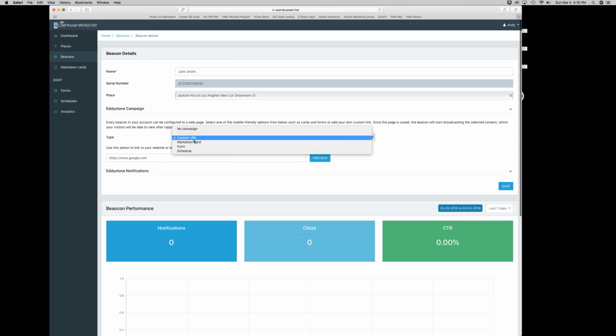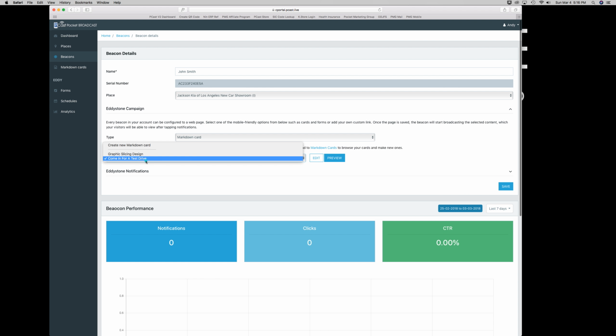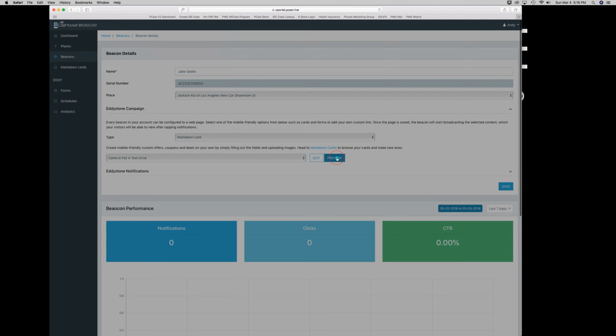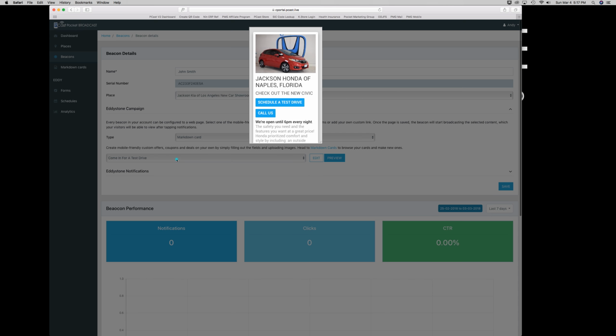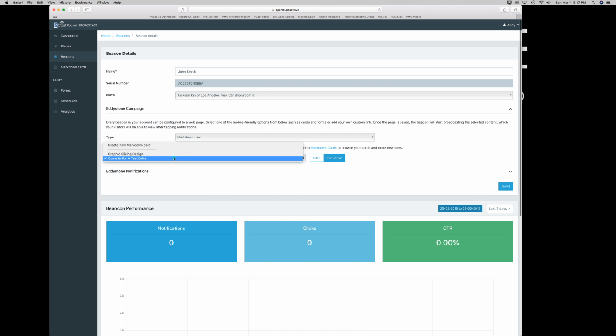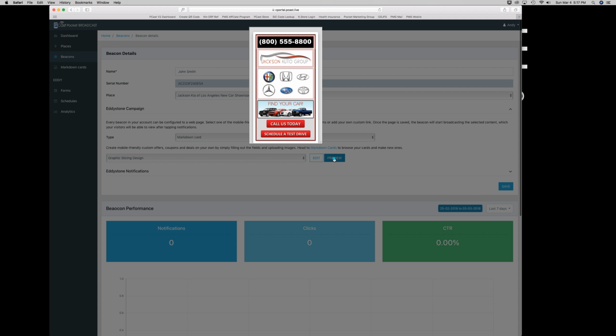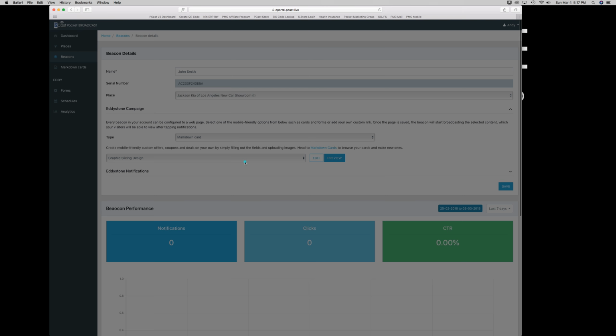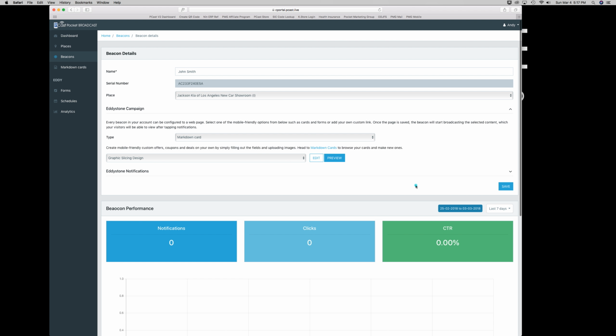The next campaign is the one we've been working on, the markdown cards. If you want to send a P-card through the PCaster to a smart device or a phone, select Markdown Card as the campaign type, and then select which card you want to assign to the PCaster that you're working on right now. Remember, this come in for a test drive card, which was for Jackson Honda of Naples, or we might want to assign to John Smith's PCaster, the one that we built in our graphic slicing design video, which looks like that. Select the P-card, assign it to the PCaster, click Save, and you're broadcasting P-cards immediately.